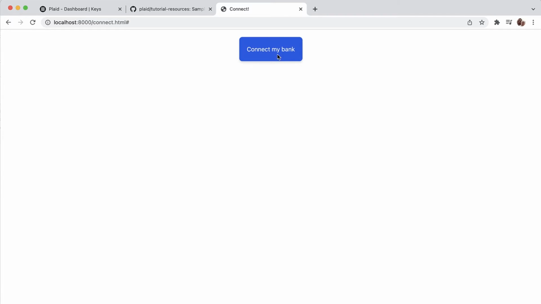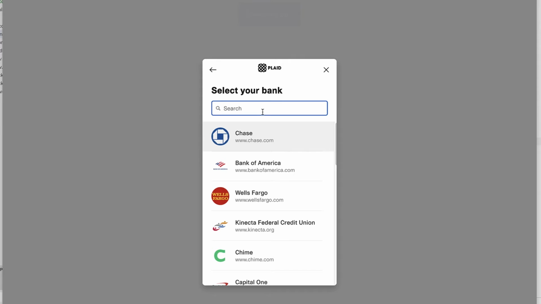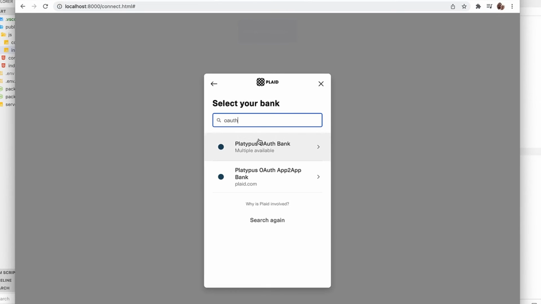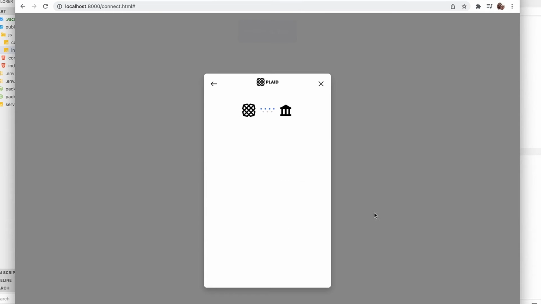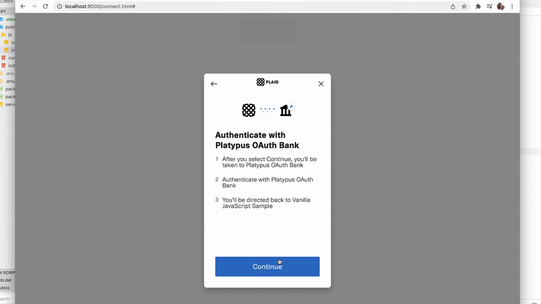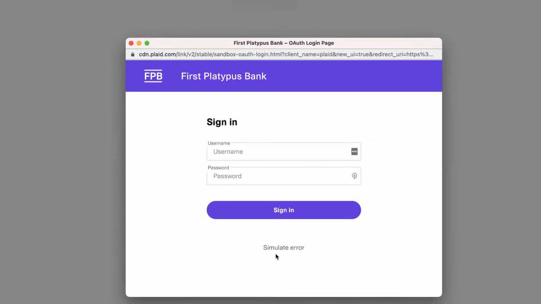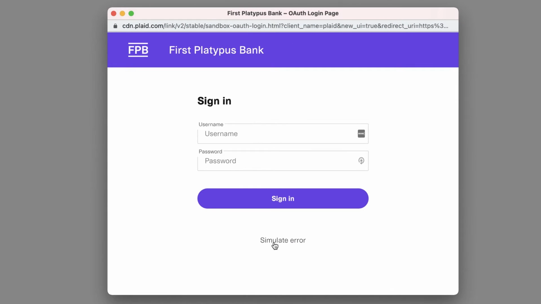Then I'm going to start up link and I'm going to type OAuth up here. And that'll let me select Platypus OAuth Bank. This is a bank where we pretend like your app is already set up to use them as an OAuth partner, and therefore we should activate the OAuth flow. Because watch what happens when we ask to connect with them as a bank. We basically get a pop-up window where you can sign in and validate your app through this bank's website.